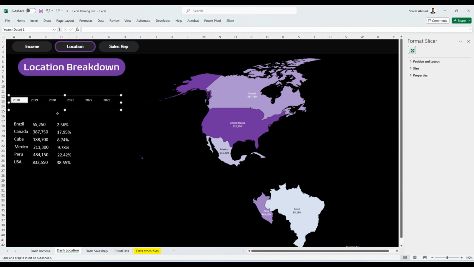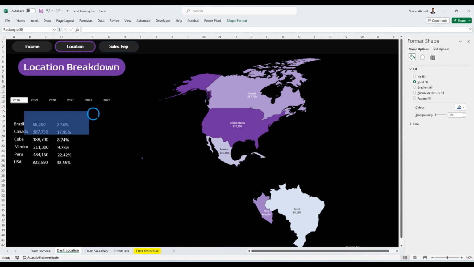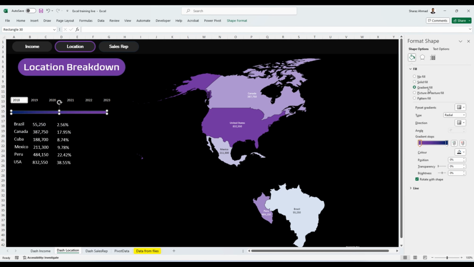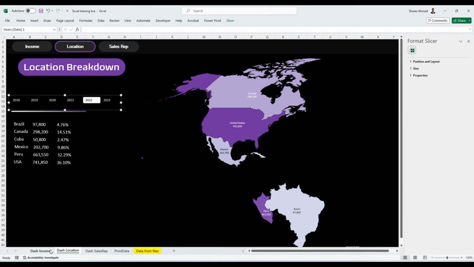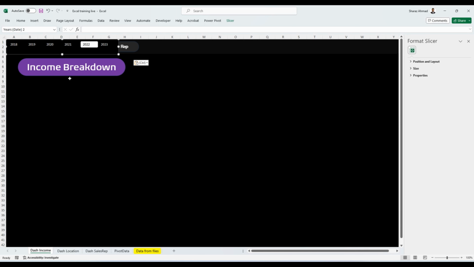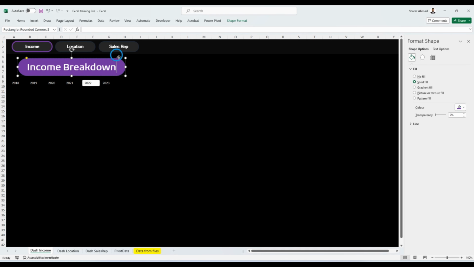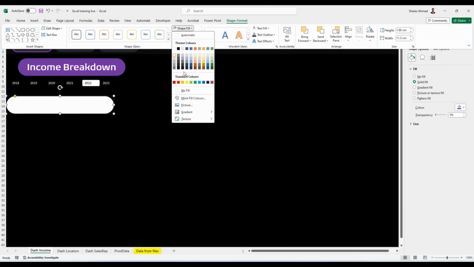Insert another rectangle shape, resize and go for gradient fill. Adjust the color and size to best fit. Now this tab is working fine. Copy the slicer and paste in the income tab. Copy this box here and adjust the fill, size and position.